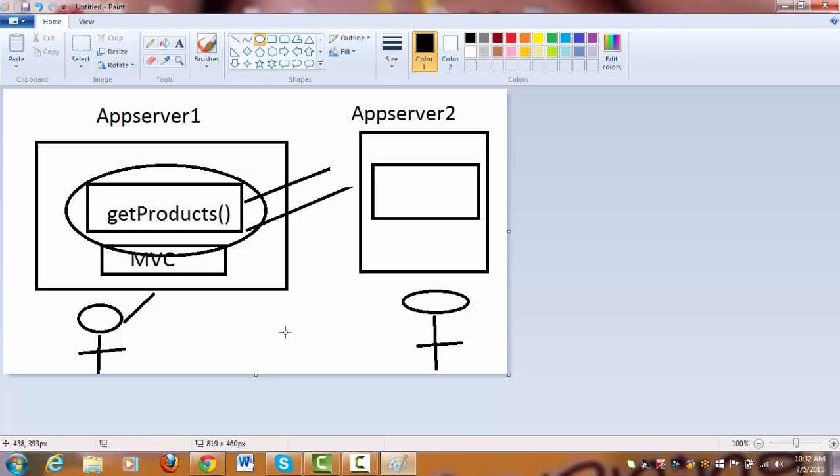Then the one option left for me is another application. Don't forget, this is an entirely different application which is deployed somewhere in another country. For example, app server 1 is in India, app server 2 is in the US.